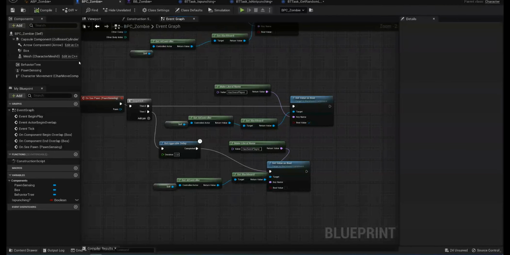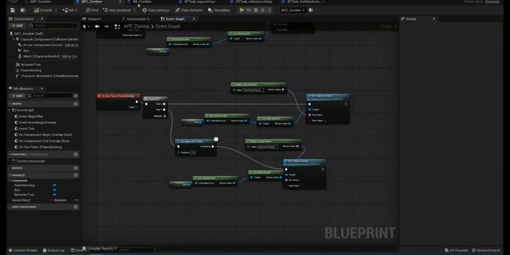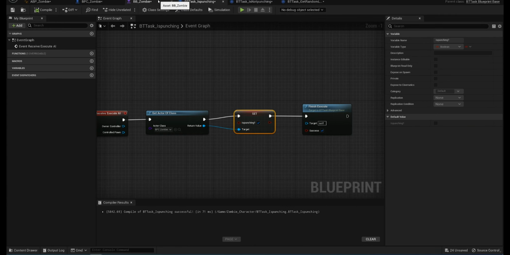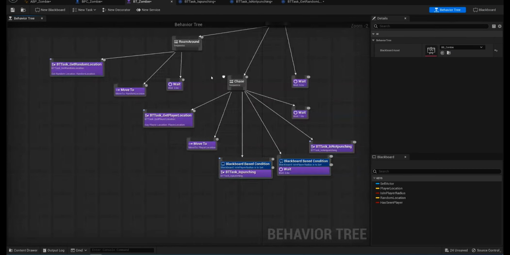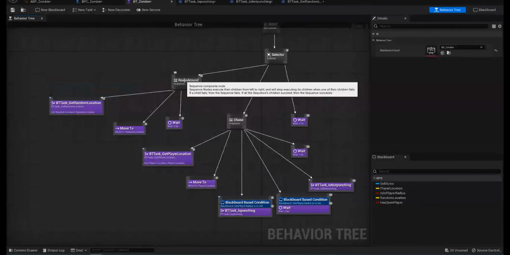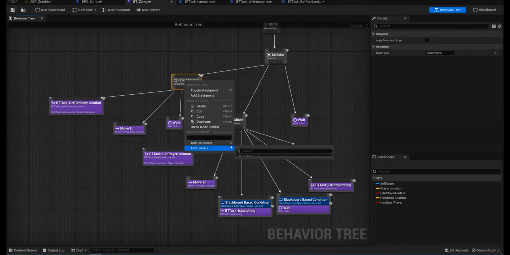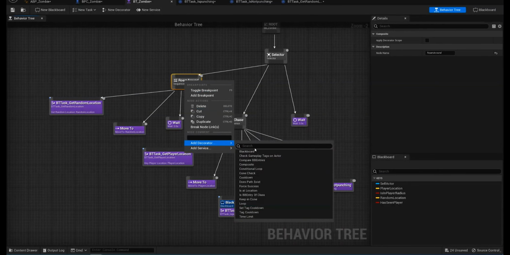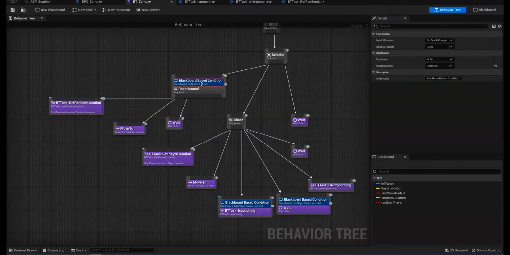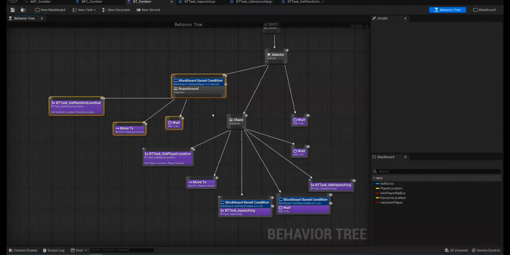So I'm going to compile that. And then we can go back onto our behavior tree, and then we can add those decorators in. So I'm going to right click on roam around and I'm going to add a decorator, and it's going to be a blackboard decorator. And we're going to use the blackboard key as has seen player. And if it hasn't seen the player, so you need to make sure that is not set, if it hasn't seen the player, it's going to run this event.